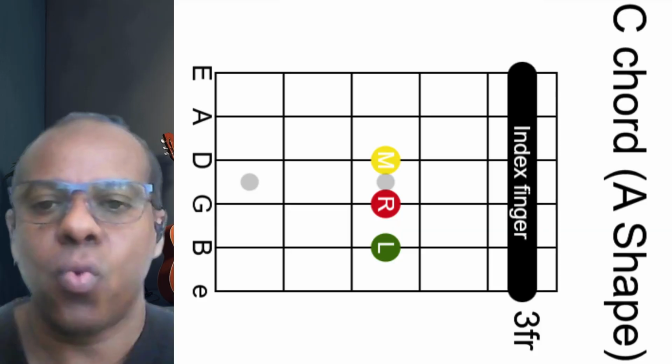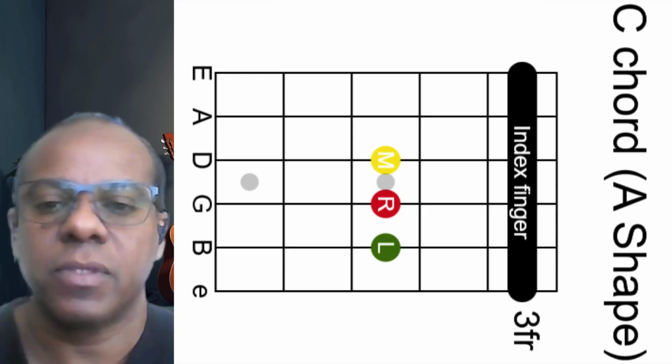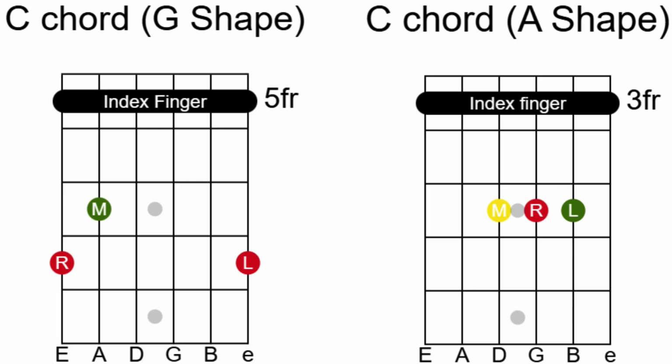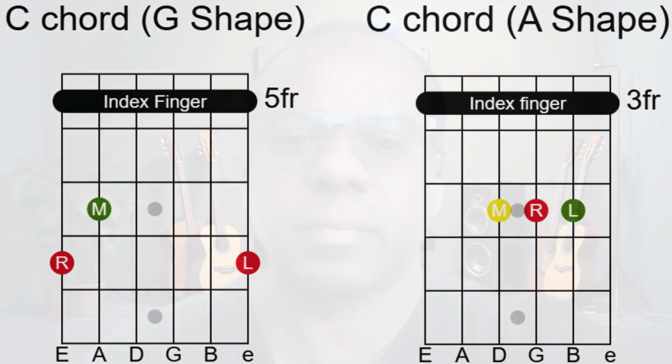Here is a short exercise to tie it all together. 1. Play C major in the A shape, 3rd fret. 2. Then move up to C major in the G shape, 8th fret. 3. Listen closely. Both chords are the same, just voiced differently. Practice moving between these two positions slowly to get used to the distance between them and how each sounds.